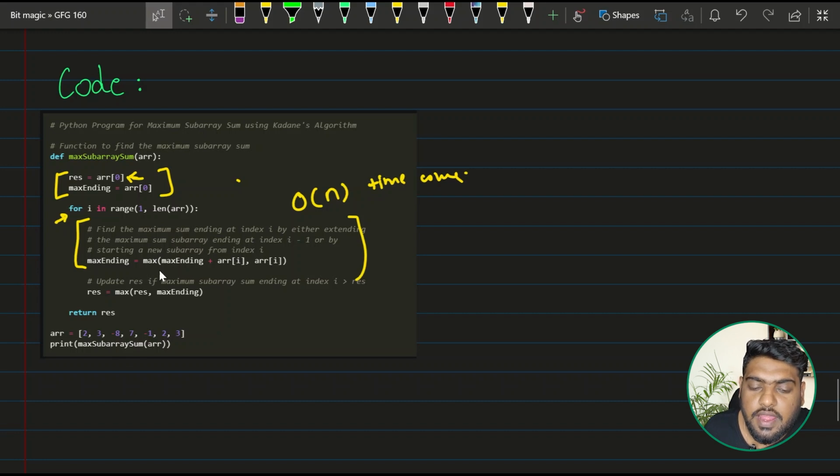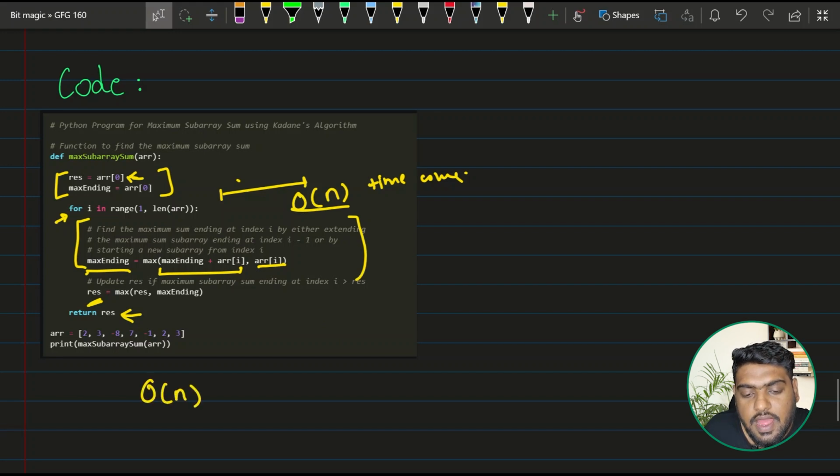What are we doing? Every time I'm checking whether the maximum ending that I've calculated so far plus ARRI, the current value, is bigger or ARRI individually is bigger. Whichever is the bigger value, I'm going to make that my new maximum ending. Either it could be including a value or it could be starting a new subarray. Once that is done, I also have to keep track: when I'm getting bigger values of maximum ending, I should store that as result. Once I have successfully executed my traversal, I will return my result. The time complexity for this solution is order of n, and we are not actually using any extra space, so the space complexity would turn out as order of 1, constant space.